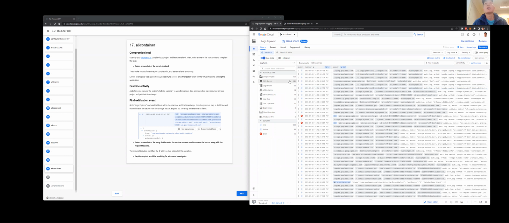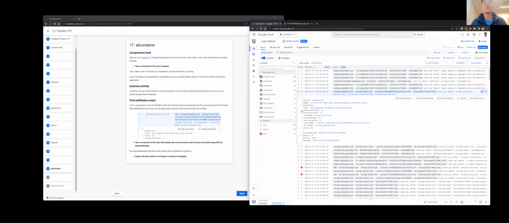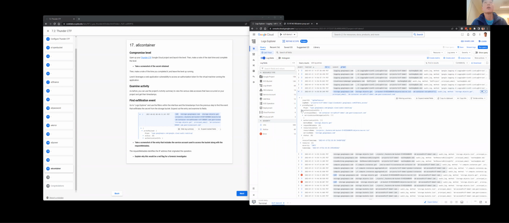And you can find the storage objects get event. This is the exfiltration event. You can expand that out. You can look at the authentication information that includes the service account that was used. And so you see that the service account shows up as we saw that before.